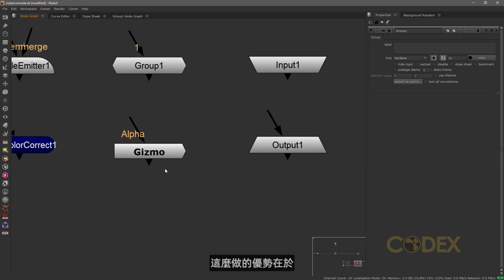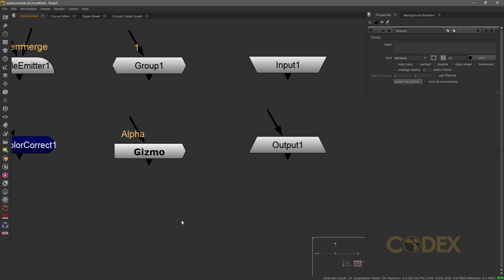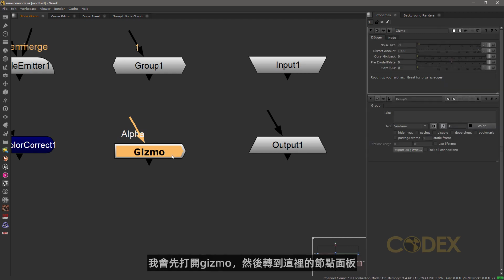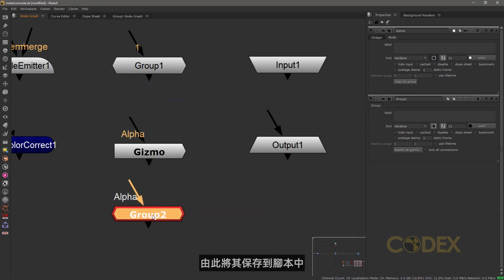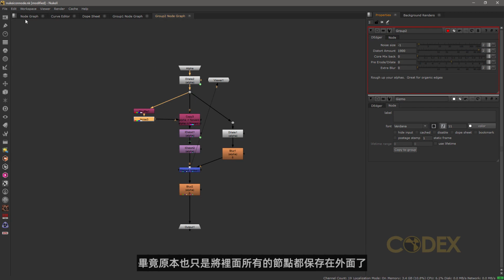Now, the advantage here is that it doesn't live inside the saved script. It lives on the disk as a .gizmo file, so you can easily update it to multiple users, but it is referenced in from an external source. So if you were to share that script and the other person doesn't have that gizmo installed on their machine, it will break and it will not work. Oftentimes, when I have a gizmo that I need to send to somebody, I will open the gizmo, go to the node panel right here. It says copy to group, and it basically turns the gizmo into a group, and that will save into the script because it is all the nodes inside saved away.